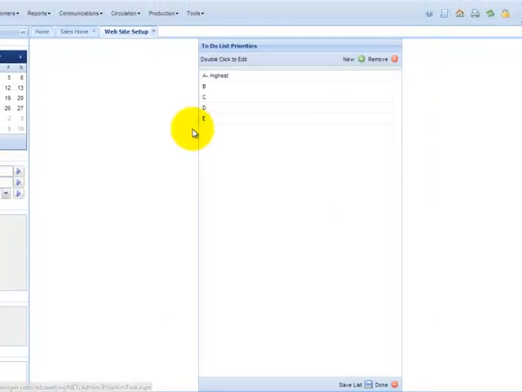Now let's set up the to-do list priorities. So now you have your to-do list priorities, and by default your priority list will be A, B, C, D, E. You can actually modify this list by double-clicking on any particular line, positioning your cursor and typing in your information. To edit another line, double-click. And once you have your list established, go ahead and press the Save List button at the bottom.